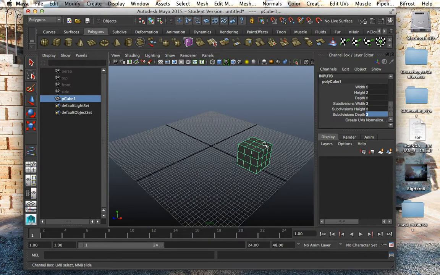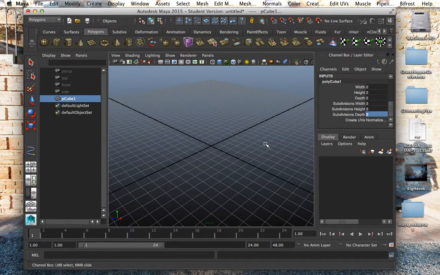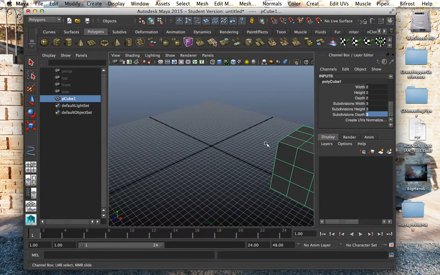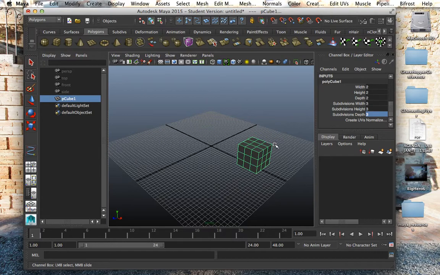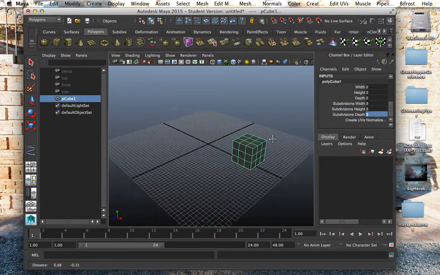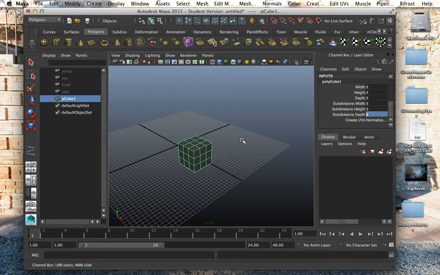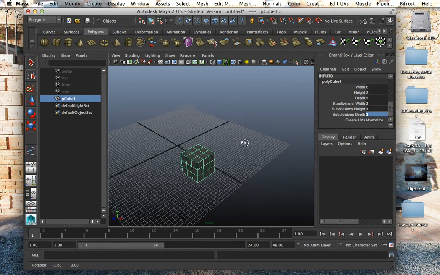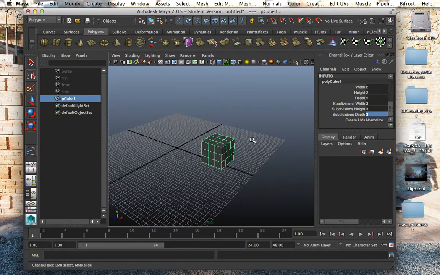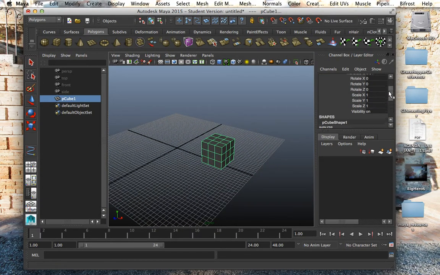I'm using my middle mouse button, and when I scroll in and out, it allows me to zoom in and out. If I hold Command or Control and do the same thing with the middle mouse button held down, this time it allows me to pan sideways. If I use the left mouse button with that Command or Control, it allows me to dolly around. There we are. So one way to modify this cube is through the channel box, no problem.